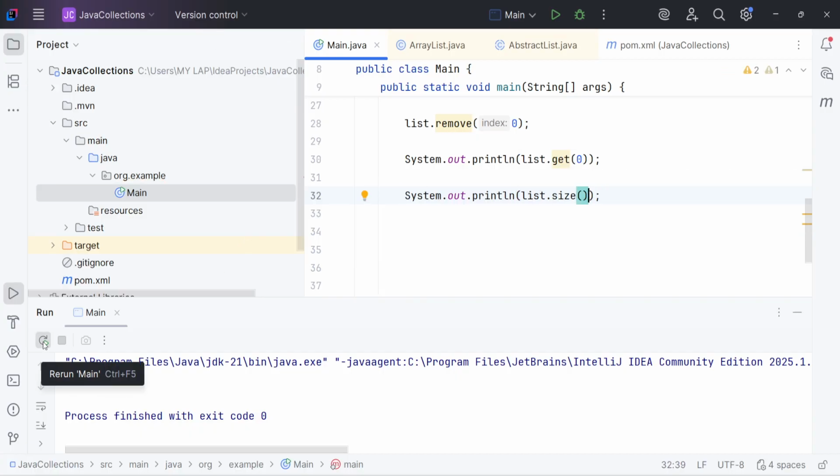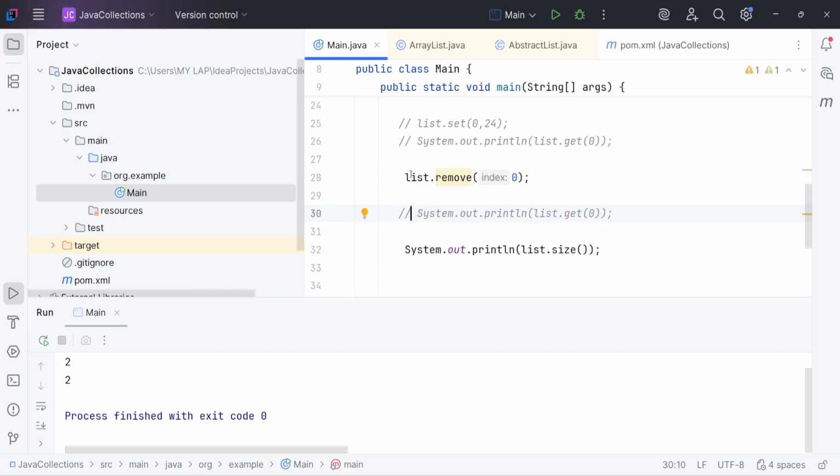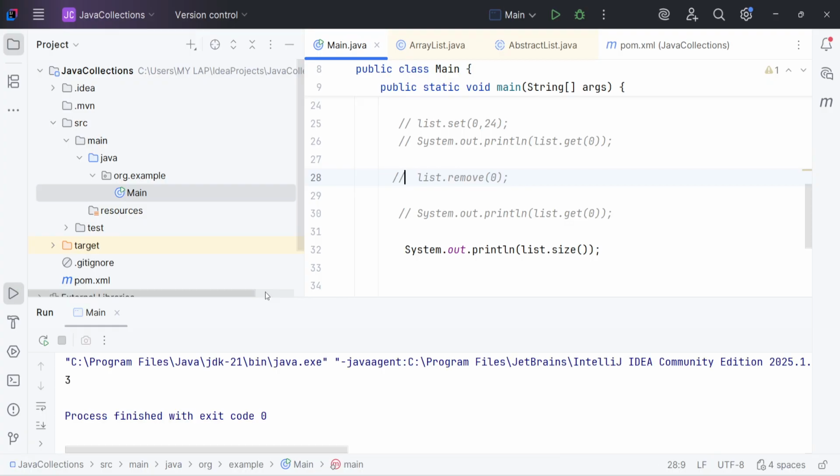Let me run it. So we are getting this, right? We are removing the index 0, so that's the reason we are getting 2. So let me comment this as well. Now I'll run. So we got the list size as 3.